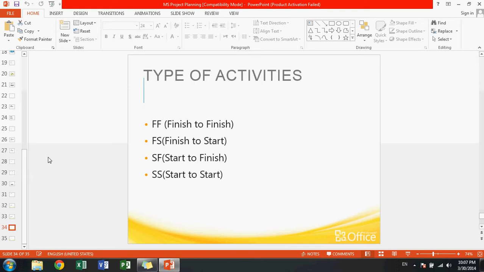Then there is start to finish activity. Some activities have to start in order for others to finish, and at the end there is start to start activity. Some activities have to start at the same time the other one is started. It cannot start before, it cannot start afterwards. It has to start when the other activity starts.